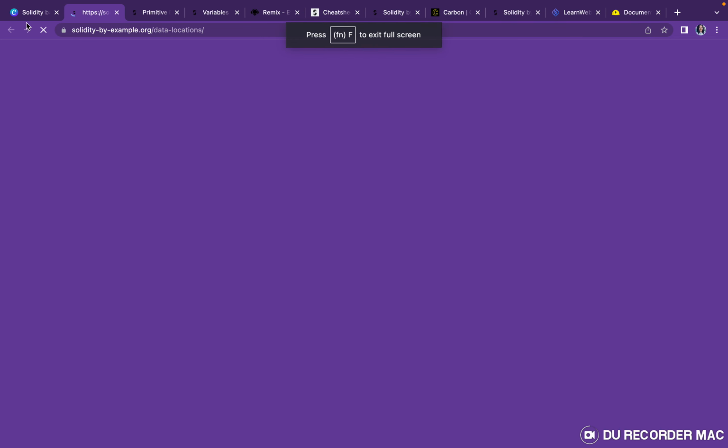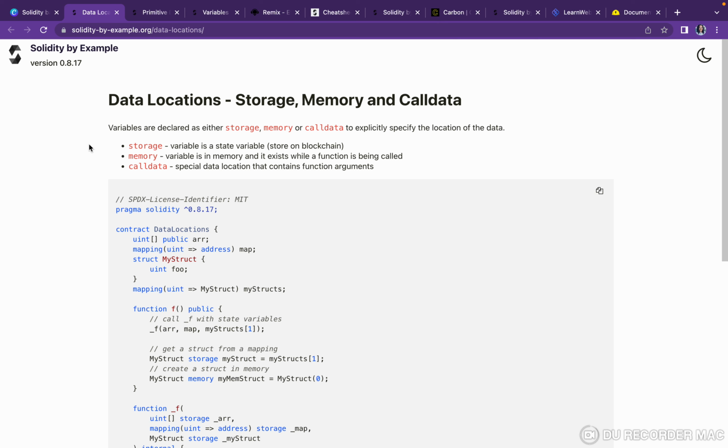Okay? So now I'm moving into data allocation. This is talking about how we store things on the blockchain.